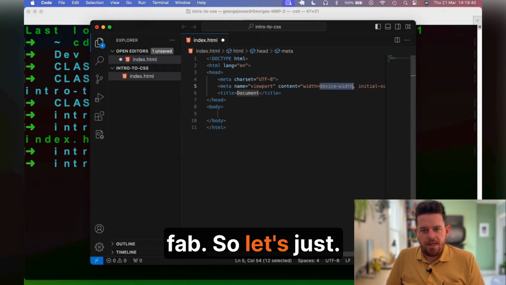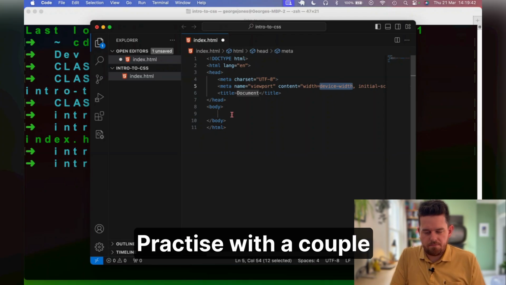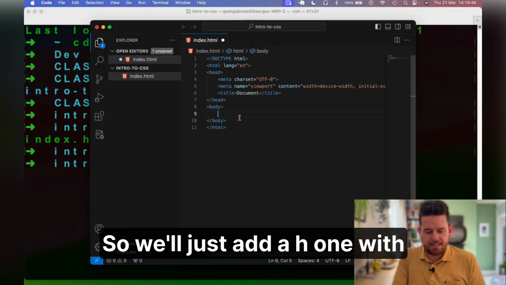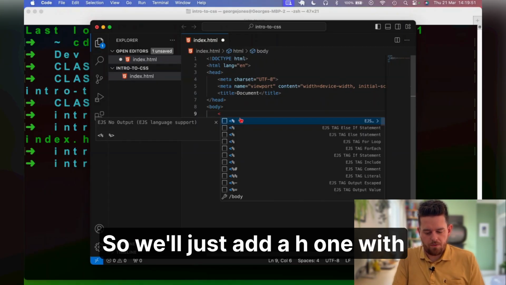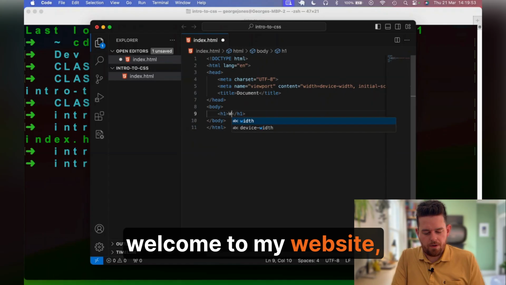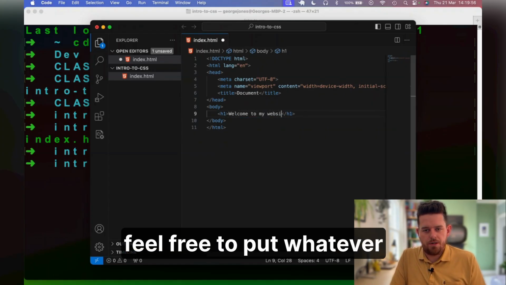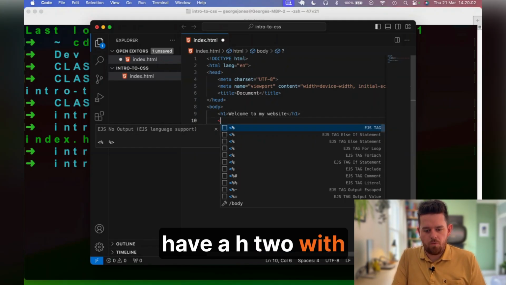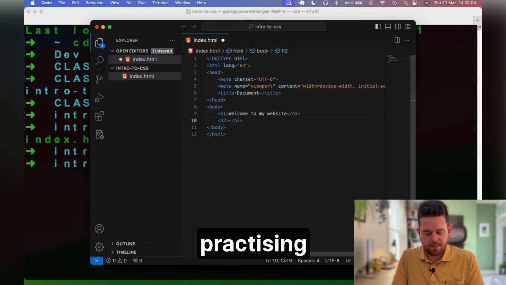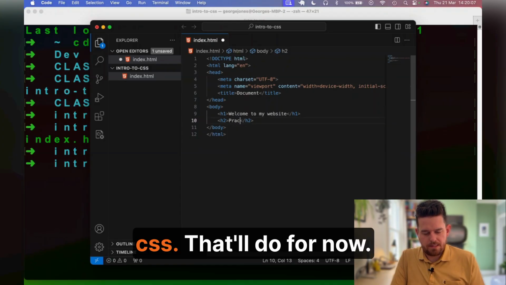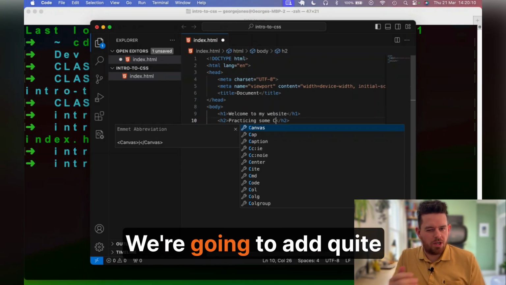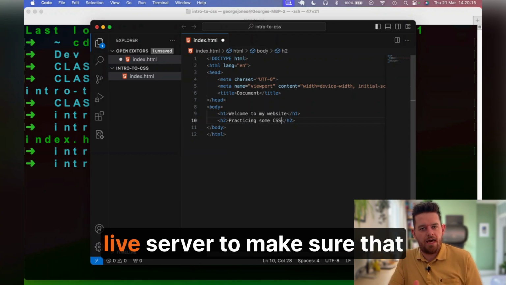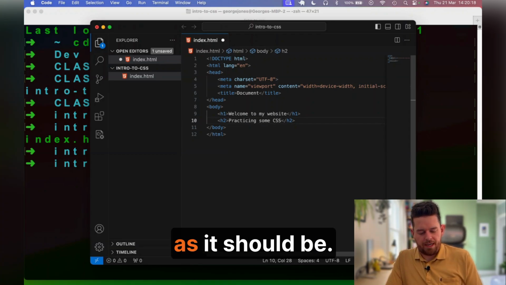Fab. So let's just practice with a couple of things. We're just going to put a couple of elements in our body. So we'll just add an h1 with welcome to my website. Feel free to put whatever you like in there. And then we'll just have an h2 with practicing some CSS. That'll do for now. We're going to add quite a lot more to this, but that will do for now. And it's mainly just so that we get something up when we start live server to make sure that everything's working as it should be.